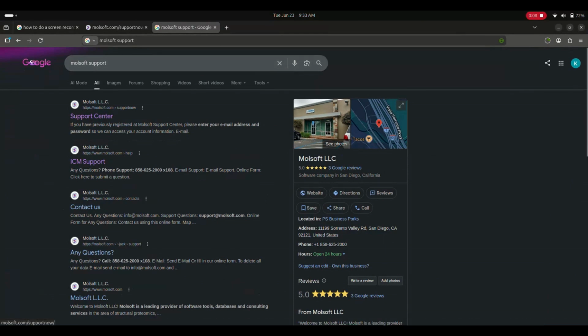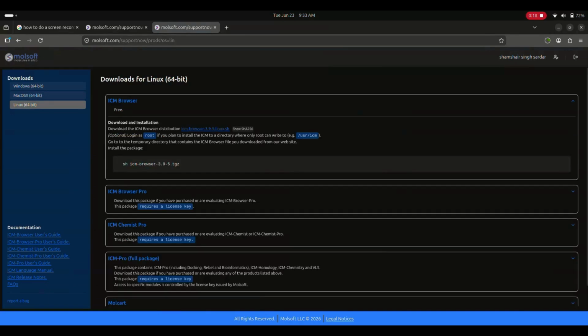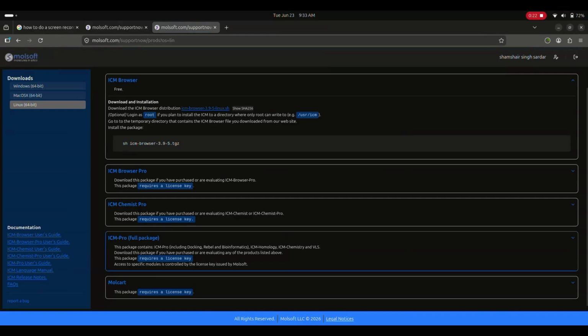And today I'm going to talk about installation of ICM Pro on a Linux platform. So initially you need to go into the MolSoft support website, wherein if you are a new user you need to register and then you can log in, and you need to go into the Linux section and access the ICM Pro full package.